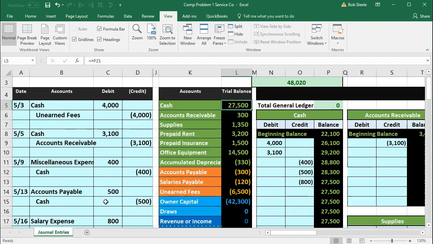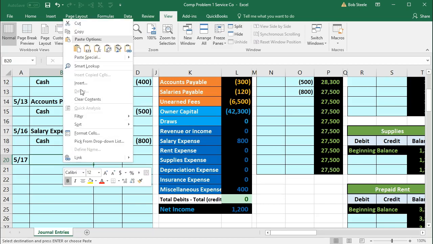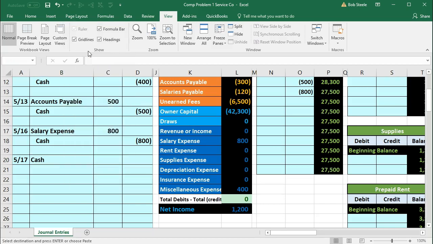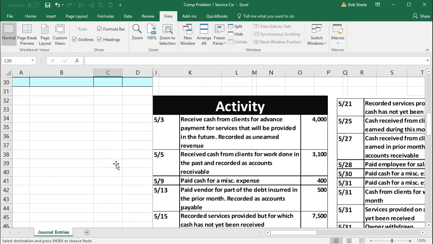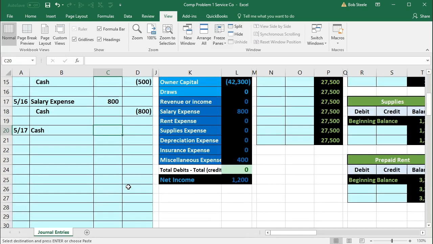So what we're going to do is debit cash. I'm going to copy cash in K5, right click and copy. We will then scroll down to cell B20, right click and paste 1, 2, 3. Dollar amount on the debit side will be, we received cash of 7,100. We're going to credit something for 7,100. I'm going to represent that with a negative of that number. Then we just need to know what this account should be.